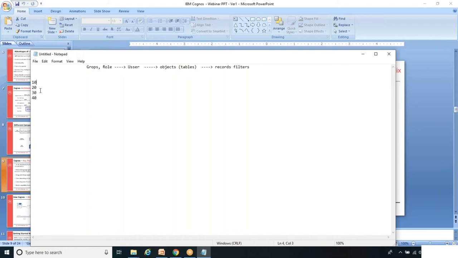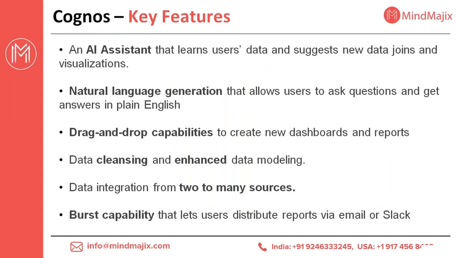You can distribute this report to various departments. For example, the 10th department will receive only 10th department information. 20 will contain only 20th department information. For 30, they will receive only 30 department data. Like this we can run a report, and we can distribute this data department number wise to various departments. This is bursting capability.